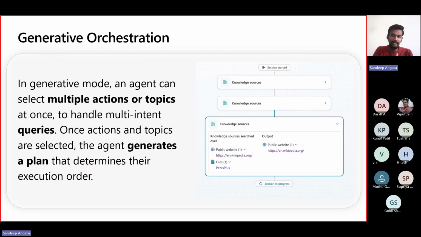As I said, classic orchestration can't capture the multiple intents of a user. But in generative orchestration, it can. When a user prompts the agent, it is able to process multiple intents. It can make a plan for how to achieve this and how to respond to the user, to completely carry out all the actions specified by the user.